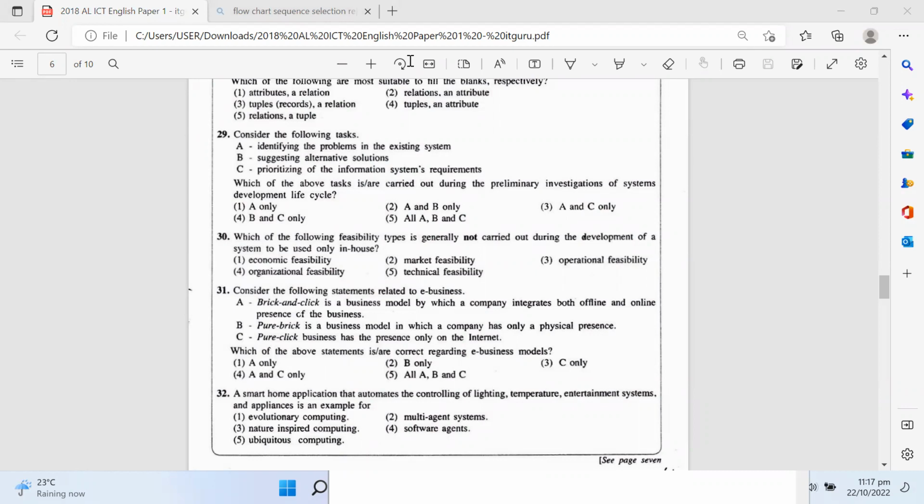Tuple. Tuple is what? Tuple is a row or record here, they have given within brackets. Tuple is a row or record, the horizontal one. Tuple is a row or record. The data they have given is in the brackets.